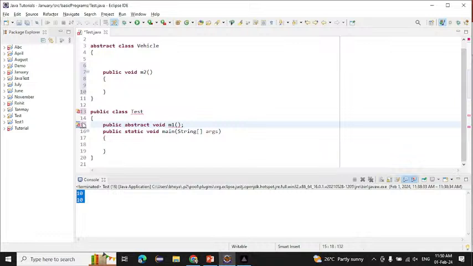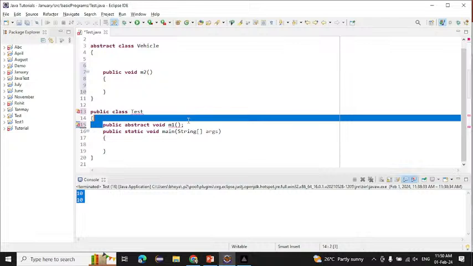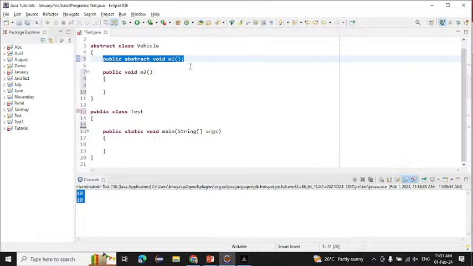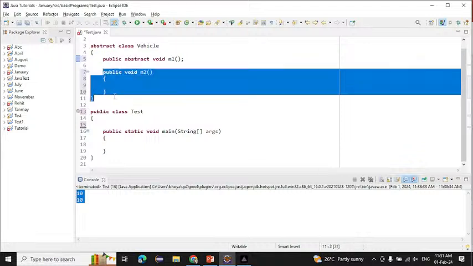No, it is giving the error, because abstract methods must be declared in the abstract class only. If you create an abstract method in a non-abstract class, that time it will give you the error. So if you want to create an abstract method, you have to create it in the abstract class only. Simply, we'll try to create an example.